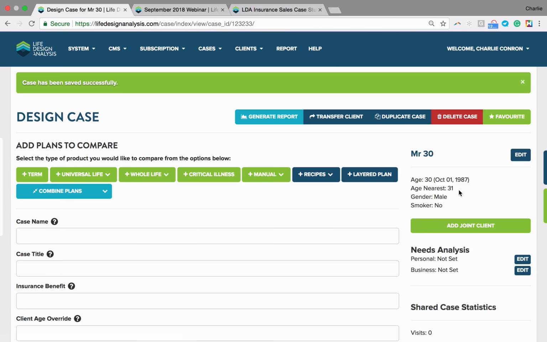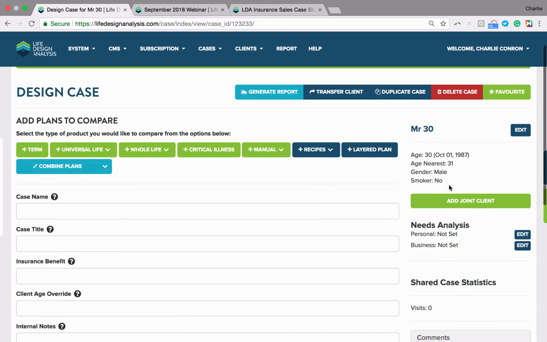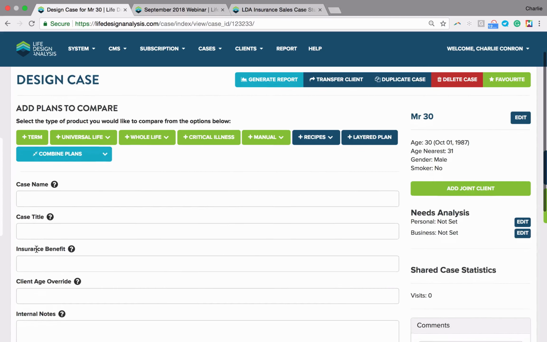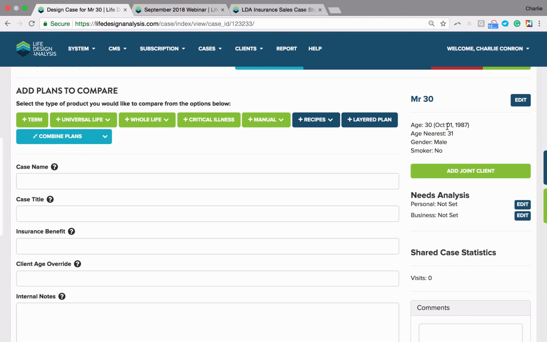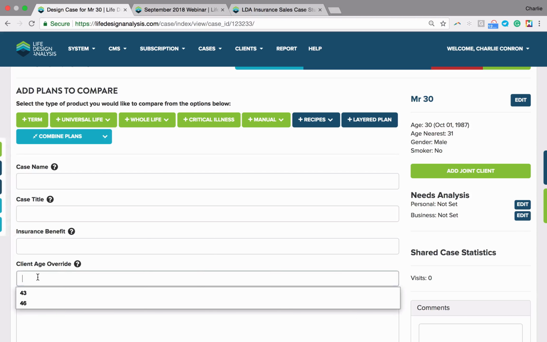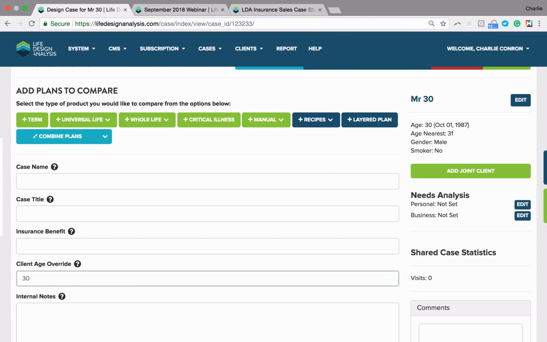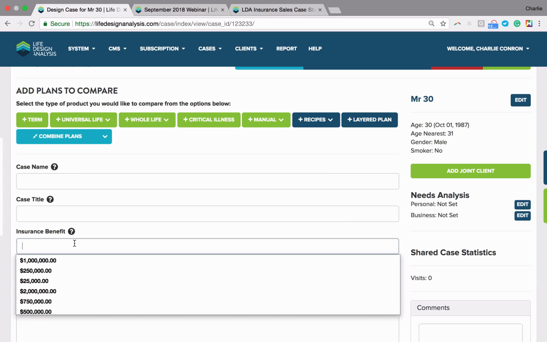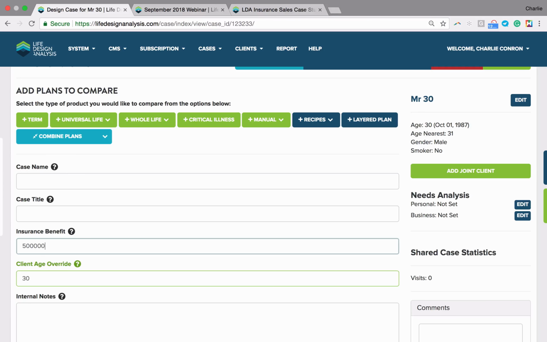30 is aging in my system here because of this birth date. What I'm going to do is I'm just going to backdate them. So if you ever need to change an age nearest from a client, so you can see age 30, age nearest 31, you can actually use this client age override. So I'll make this client 30. And again, we're going to save $500,000 of insurance benefit.